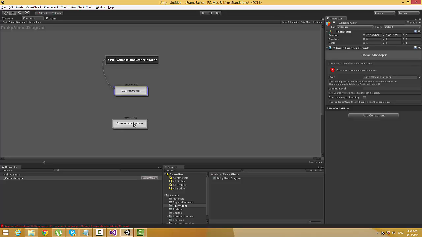But what if I have some sort of modular systems? For example, game system relies on character system. In that case, I just drag character system to the game system, and this automatically tells the main Scene Manager that it is going to use game system along with character system. Simple enough, huh?